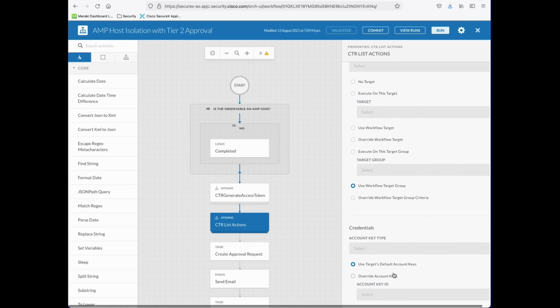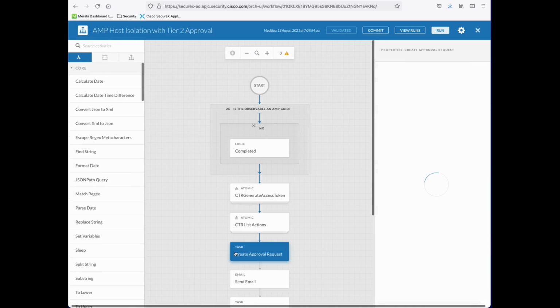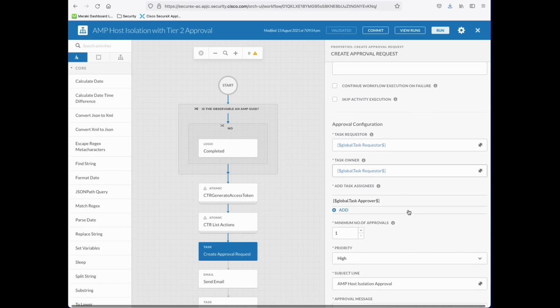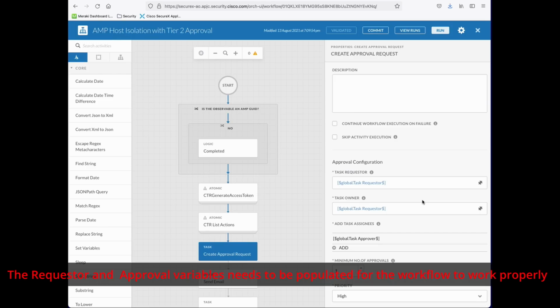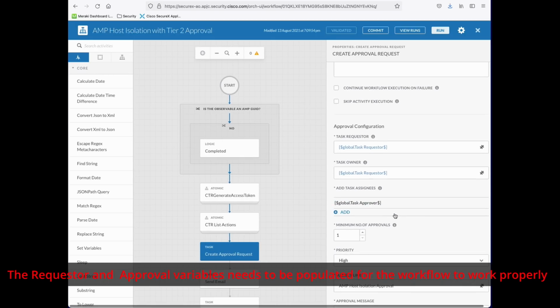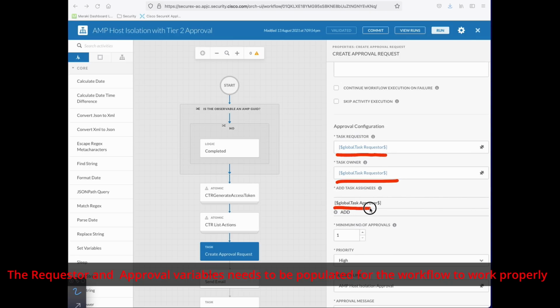Once you have that information, it will then create an approval request. This is where your second level or two-tier approval kicks in. You can configure the requester right over here and the approver over here. This is important because I'll show you that out of the box, these are not populated automatically, and there's a reason for it. I will go through that in a bit.